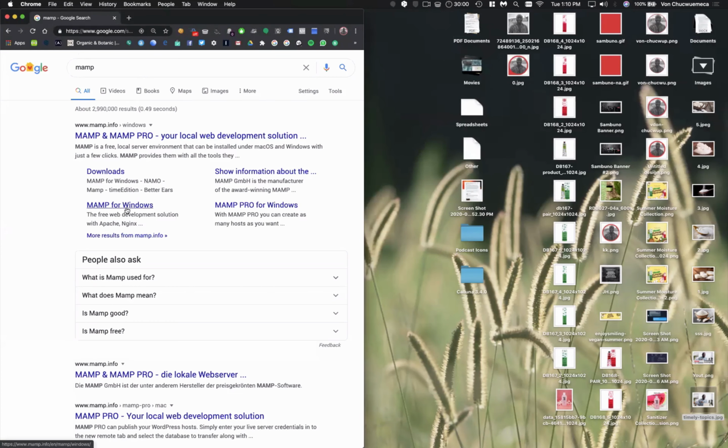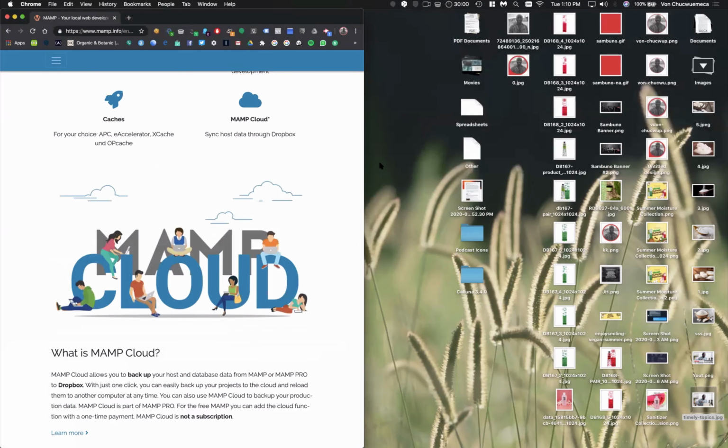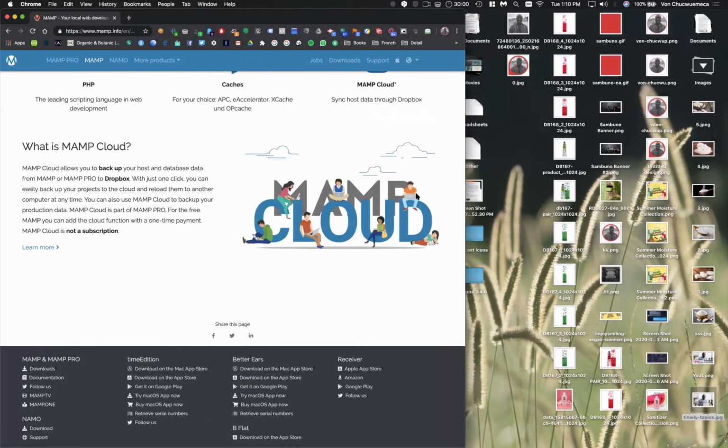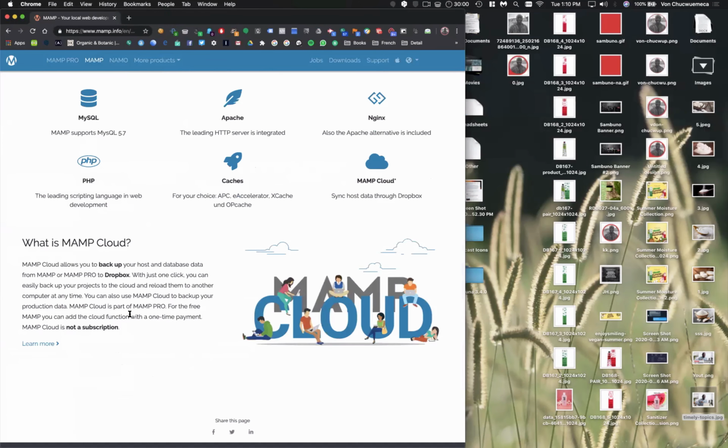All right. So let's go to the MAMP website here. Let's go to MAMP for Windows. And what I'm looking for here is really the support page. Now, when you fired up MAMP on your computer, it's active on your computer right now, right? Yeah. Okay.